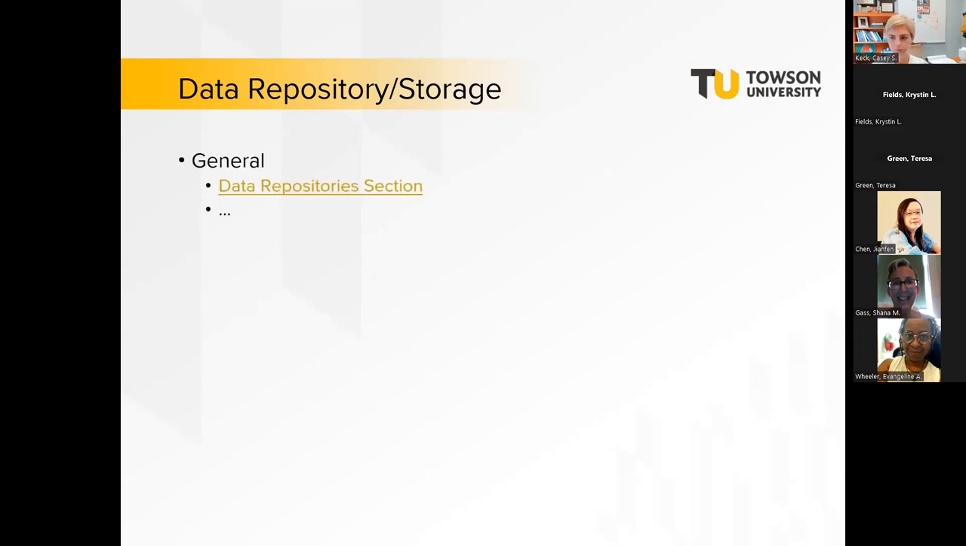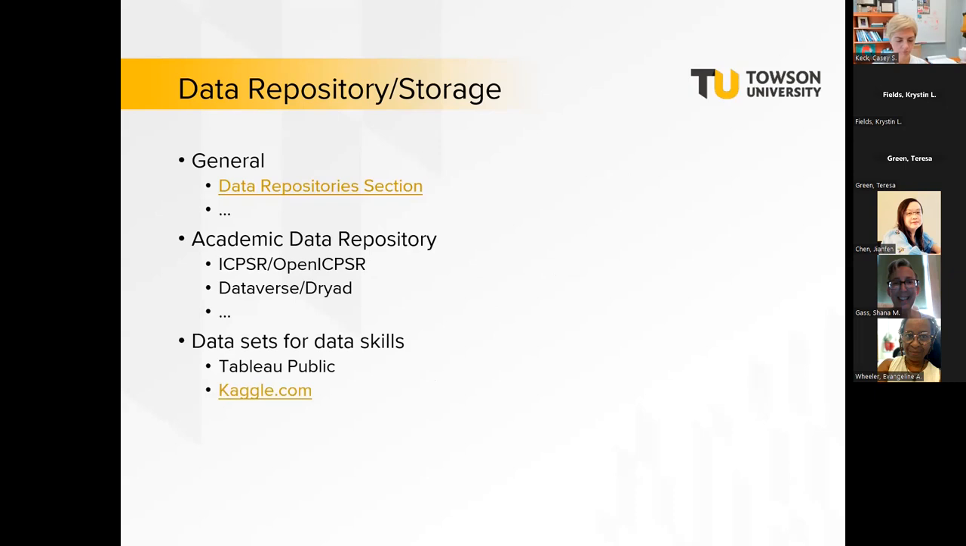And here are some data repository and storage choices that I have dealt with in my historic cases. First of all, this link leads to the data repository section in my data research guide, in which you may find a lot of useful resources related to data repositories and data sets.